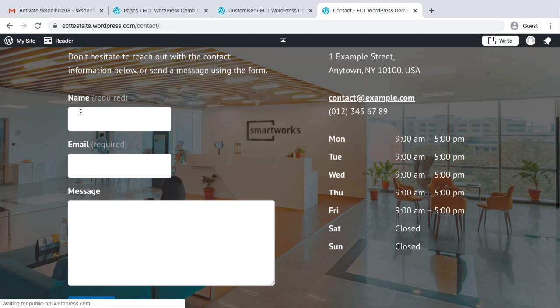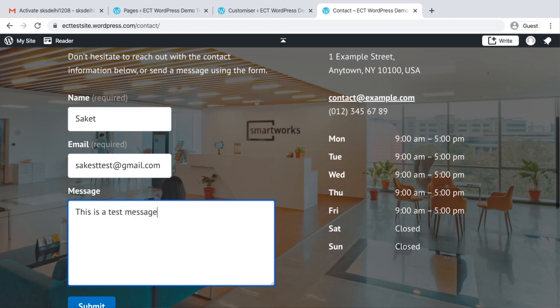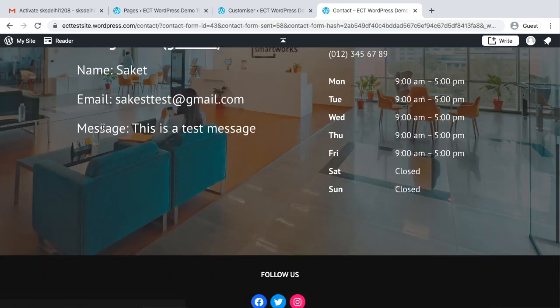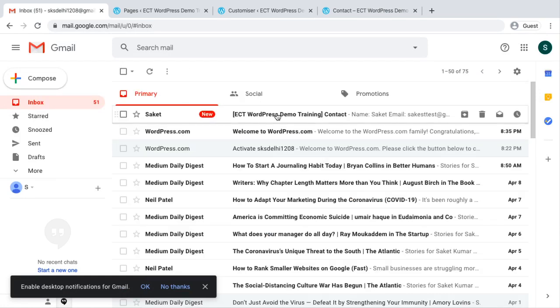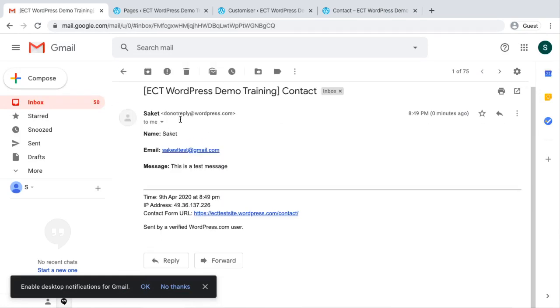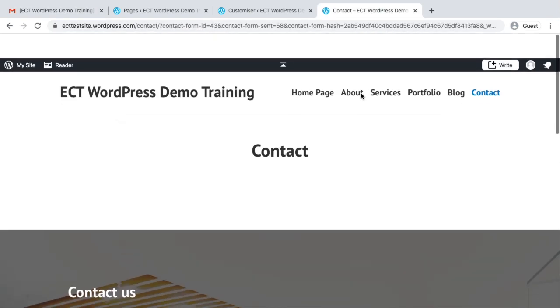If I'm sending a message, for example, clicking on submit, this inquiry will come to my email ID in some time. It takes some time. See, contact form, here it has come. Somebody has tried to contact, right? So this is how this form works.